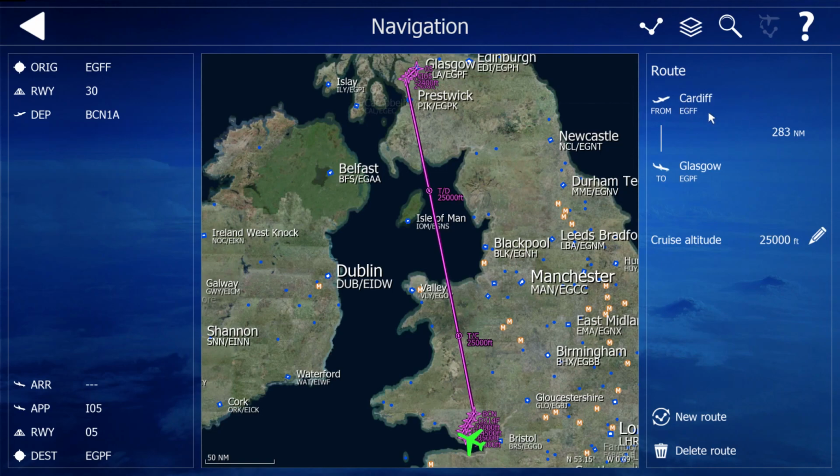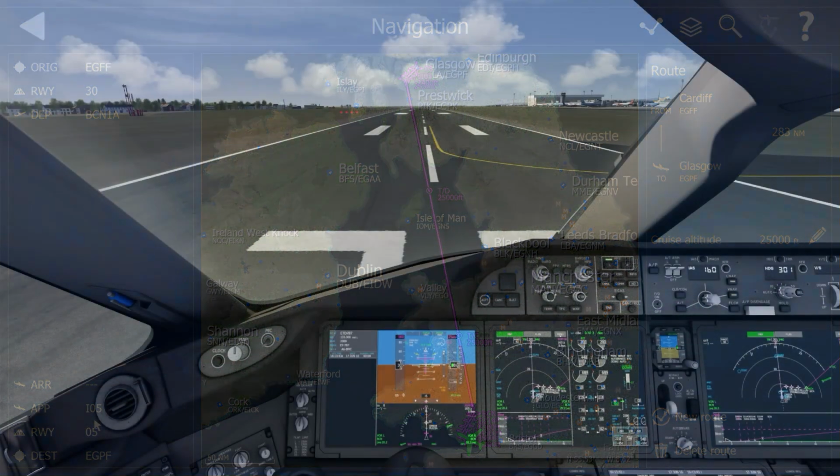So today we're going from Cardiff to Glasgow, cruising at 25,000 feet for this relatively short flight, taking runway 30 out of Cardiff with a departure, and the ILS for 05 at Glasgow.